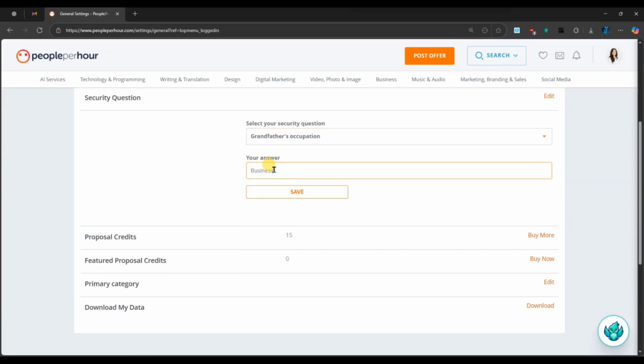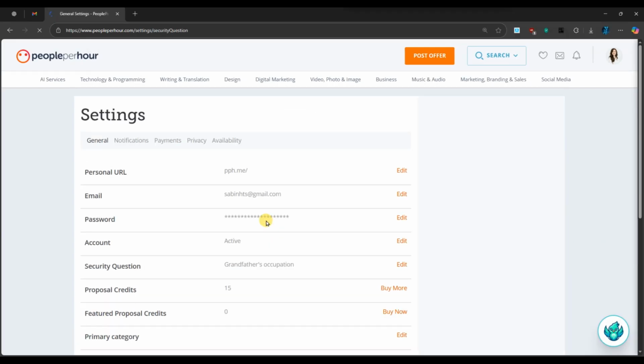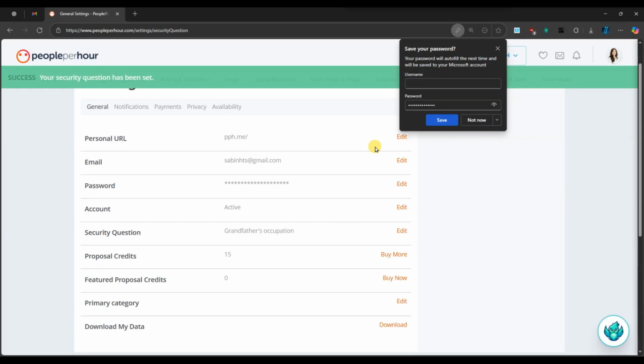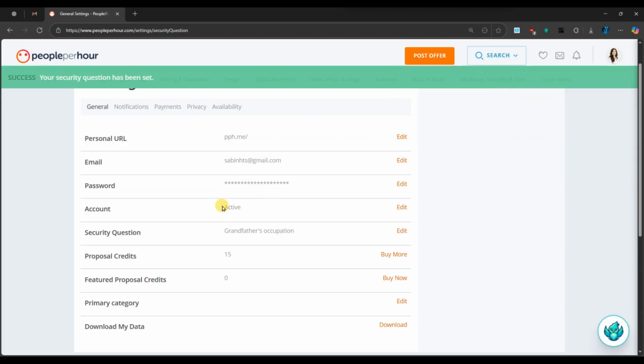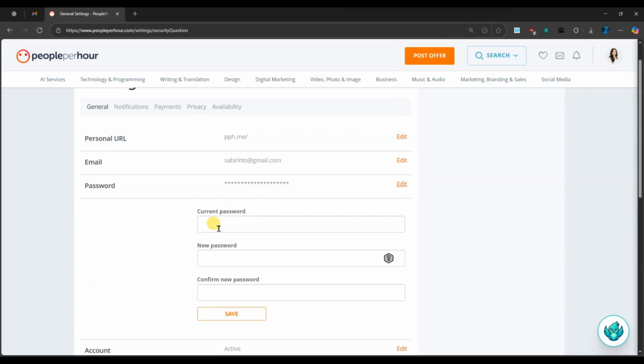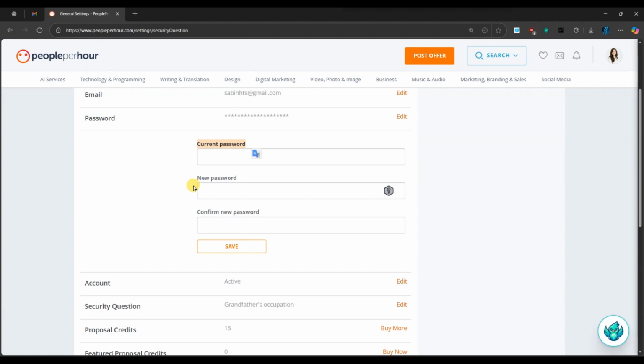It's a good idea to update your password regularly to keep your account safe from unauthorized access. Also, make sure your security question is something only you would know to enhance account protection. Now you know how to change password and security settings on People per Hour.